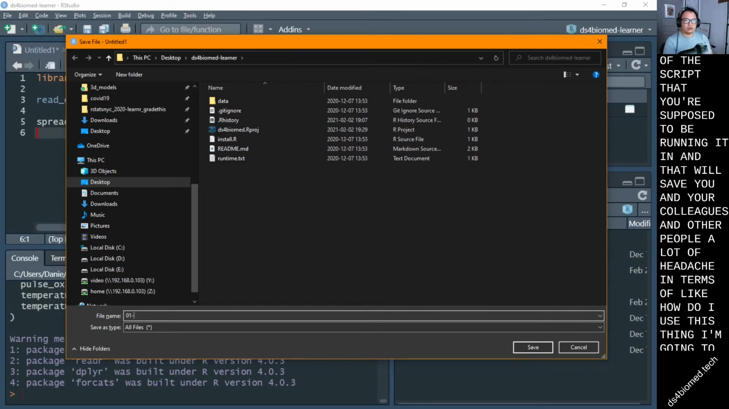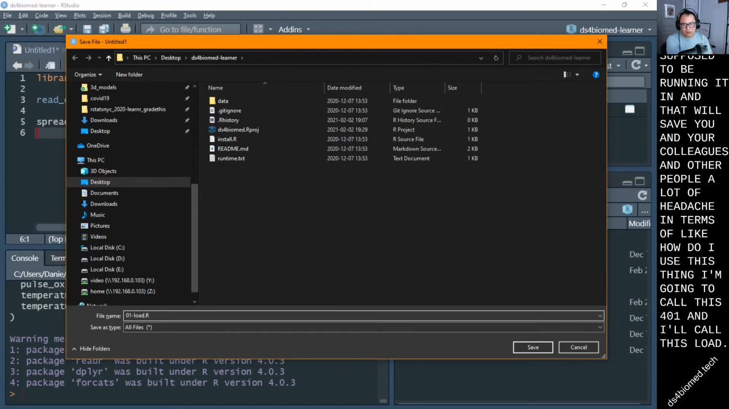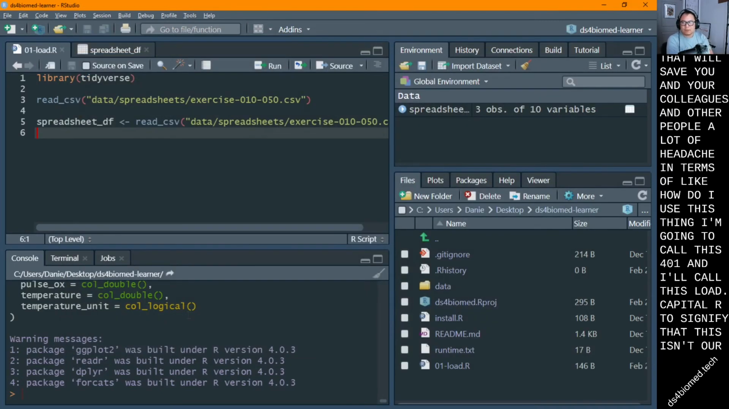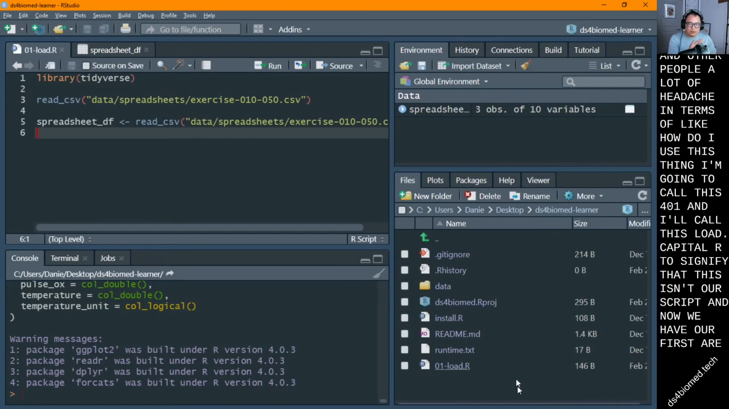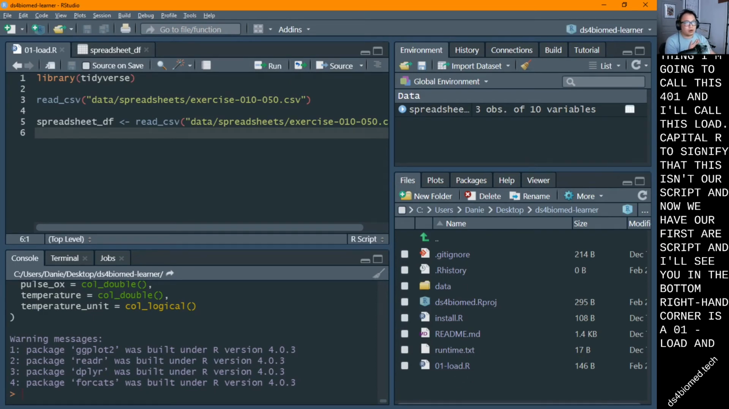So I'm going to call this 0, 1, and I'll call this load dot capital R to signify that this is an R script. And now we have our first R script, and you'll see in the bottom right hand corner it says 0, 1 dash load, and we have our R script.